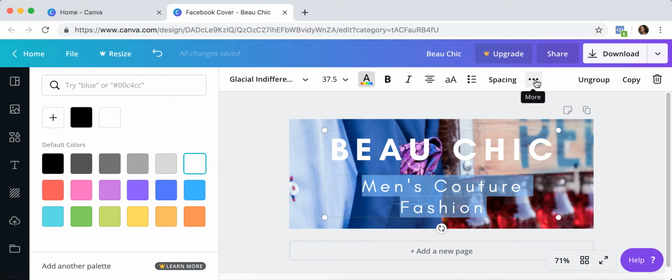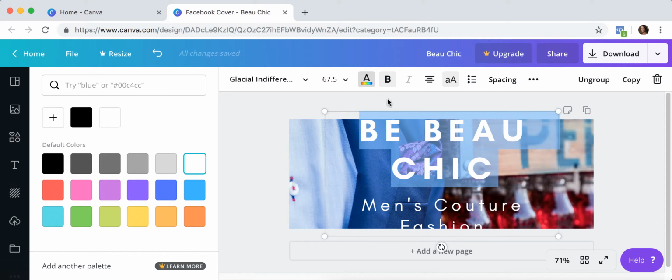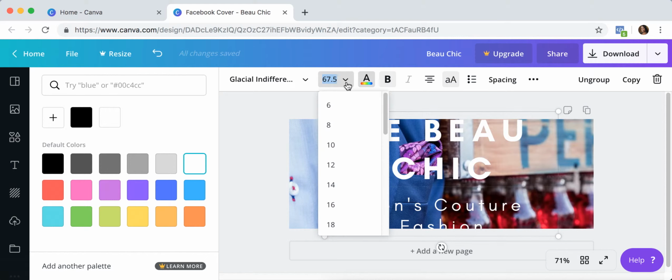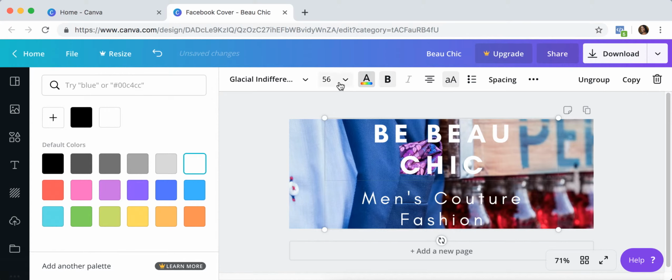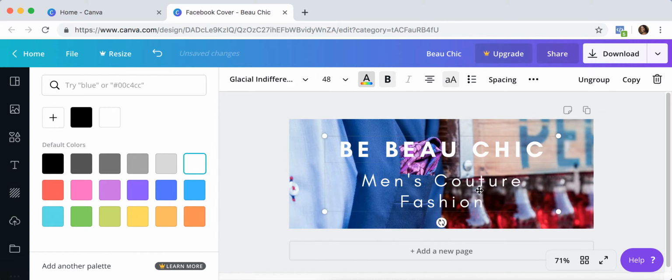I'll show you that in a second. Now, I want this to, let's see, let's type B, Beau Chic. Okay, so this is great, but I want this to be a little bit smaller because I want it on the same line. So I am going to go ahead and click here, make it smaller. There we go, now it fits.